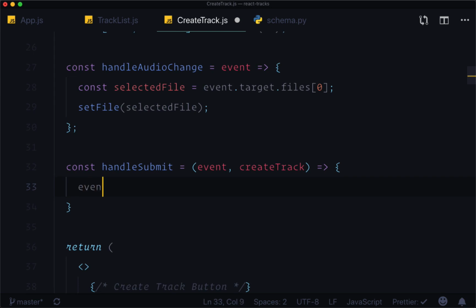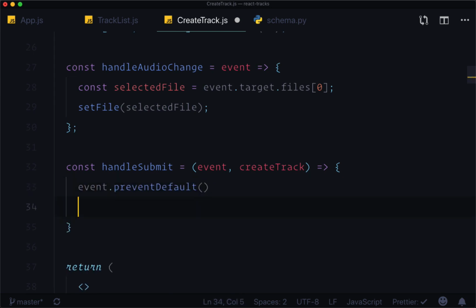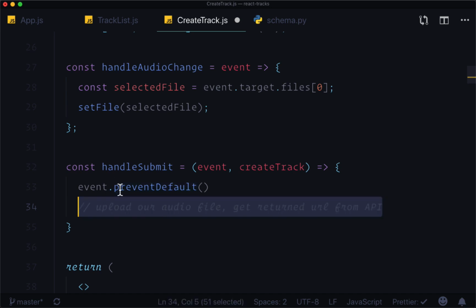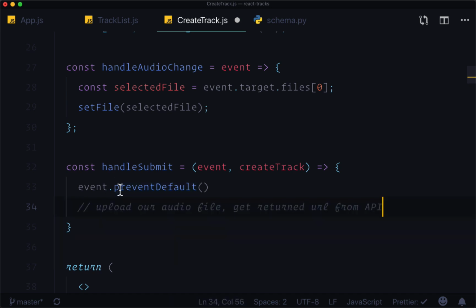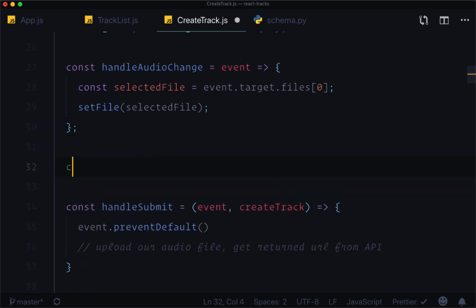And first we need to call on event prevent default to prevent the page from reloading. And next the process will be to upload our audio file and get the returned URL from the API. We need to do this before we can execute our create track mutation. So let's execute a function in this place. We're going to call it handle audio upload.